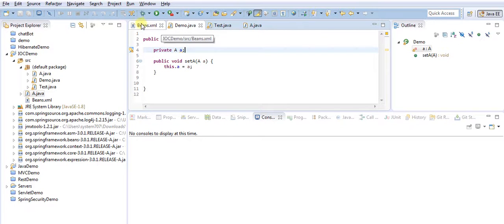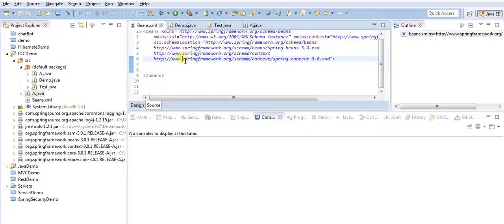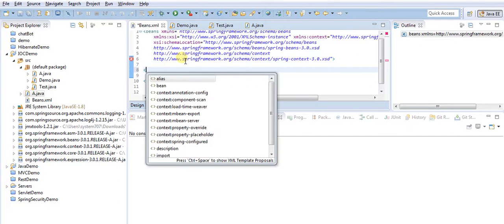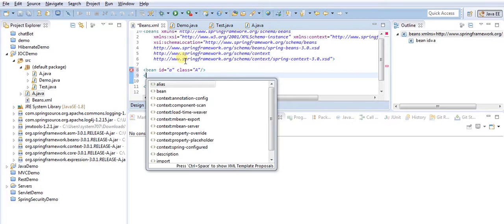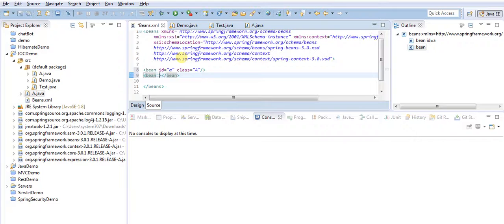Okay, now I have to create the bean. I'll create the bean first for class A, and I'll name this bean small a. And I'll create one more bean for my demo class. The ID I'll give is D, and the class is demo. So now I have two beans.